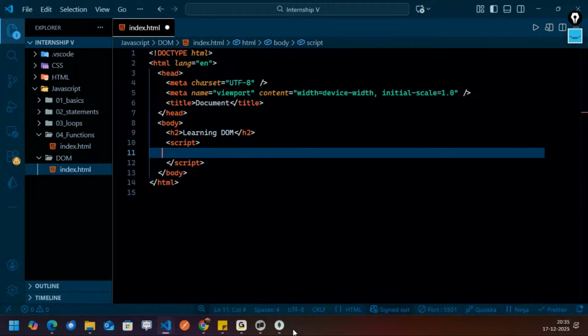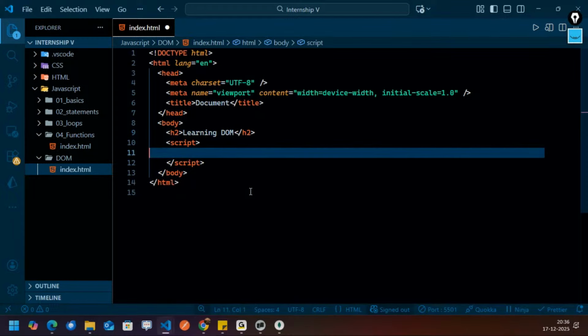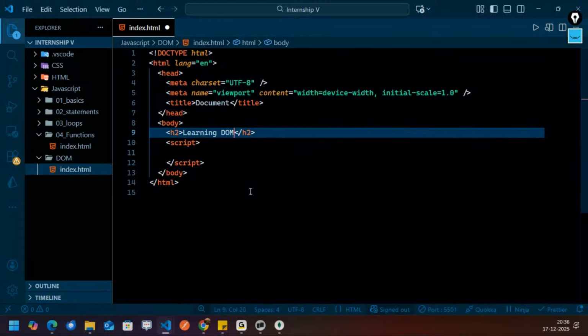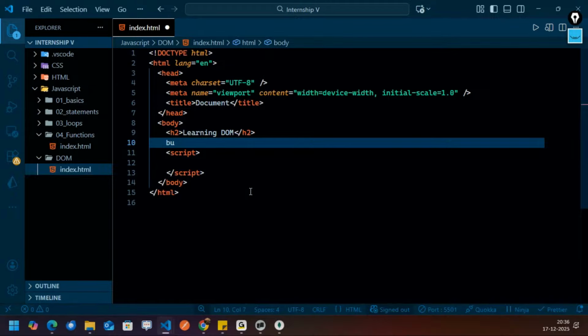Now, suppose I'm telling you what you have to do. When I click on this DOM, or when I click on a button, let's create one button over here. When I click on this button, what should happen? Learn DOM should become yellow in color.